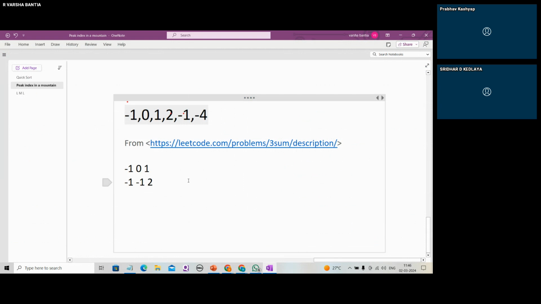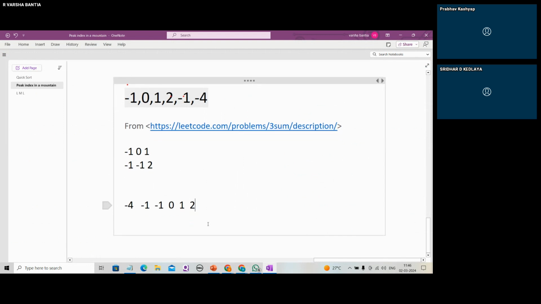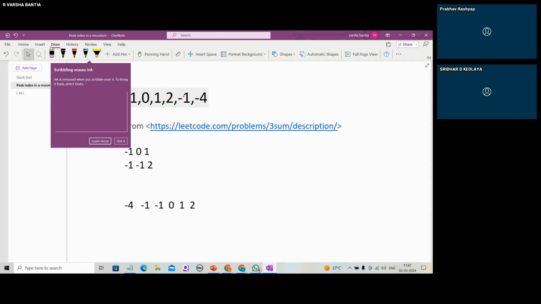I'll sort this. -4 comes first if I sort. Then -1, again there's a -1, then a 0, then 1, then a 2. That's 1, 2, 3, 4, 5, 6 elements. Now I've sorted this array. Instead of using 3 for loops, I'll have 1 for loop.